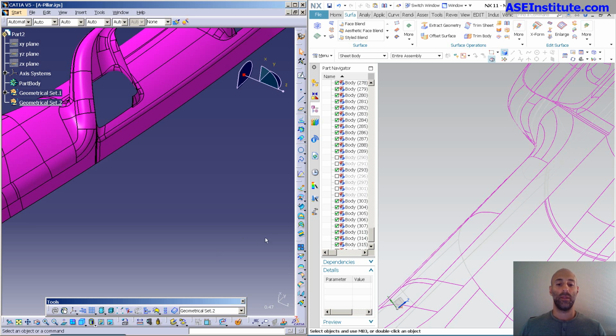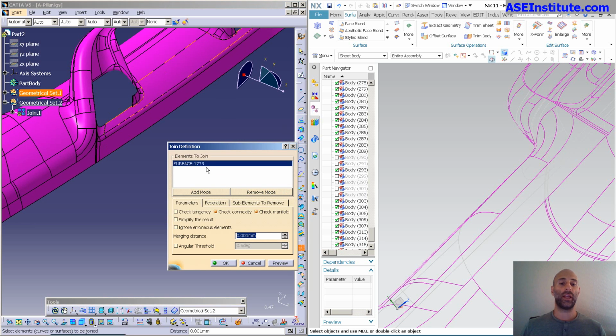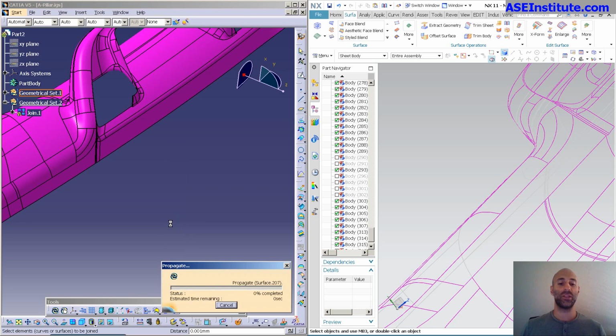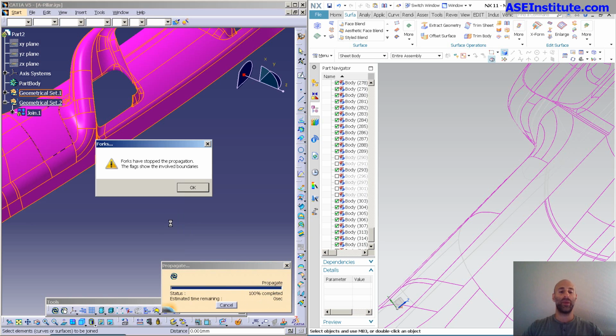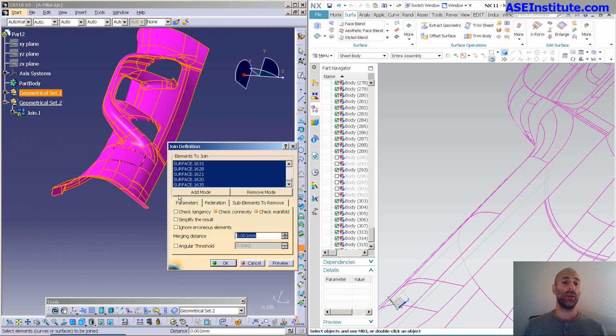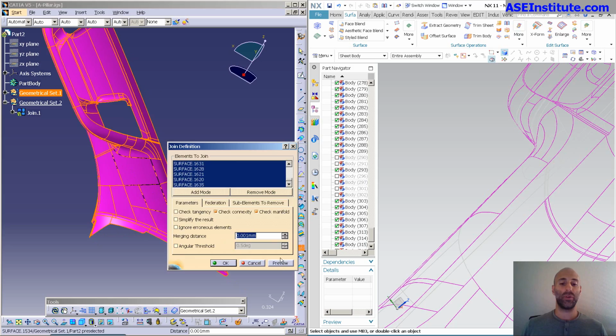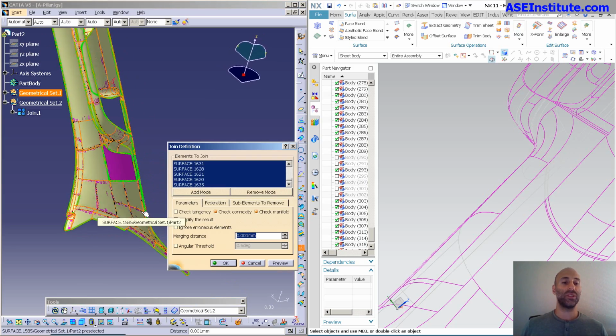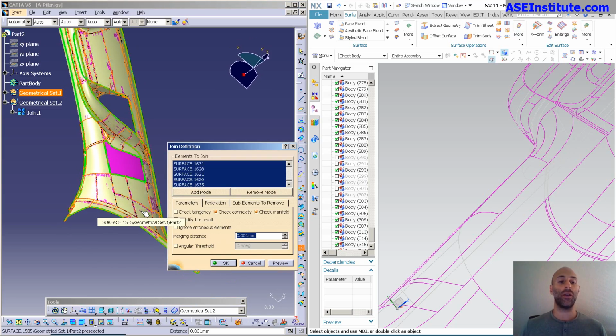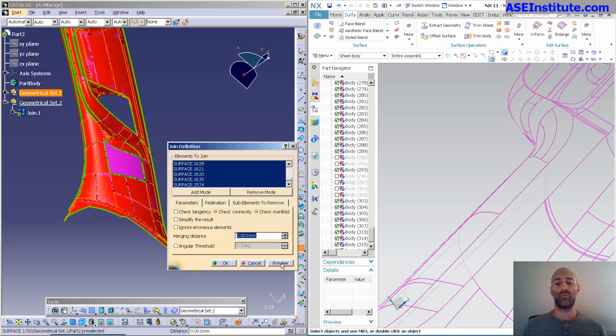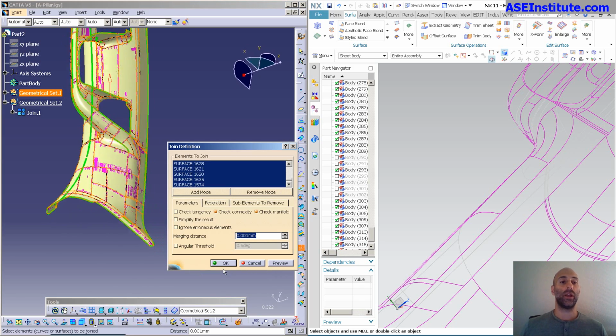Let me undo that, go back into join, select my surface. If I right mouse click and say distance propagation, it's going to go through and it's going to pick everything that touches. And in this case, it's saying I have an issue with the boundary. Where is that boundary? Where is that issue? We know that it's down over here, but I've hit preview. You can see it deselected that area. Now I can pick the one surface that I want, and away it goes.